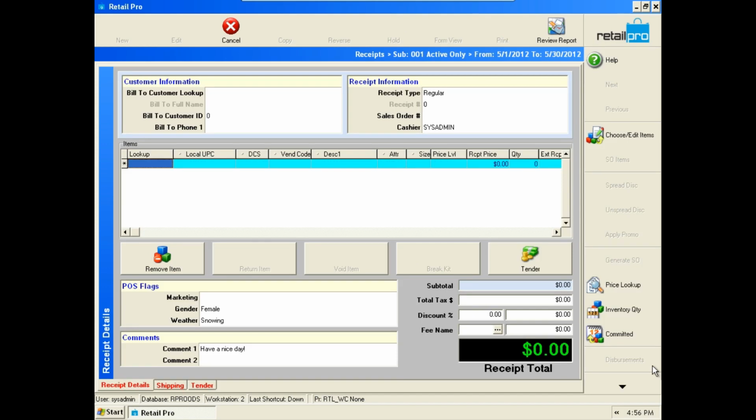So that's how you define and use POS flags to quickly capture miscellaneous information at point of sale.